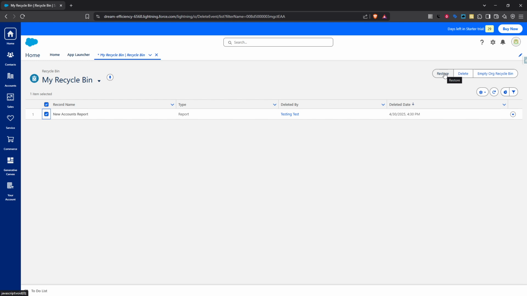This process not only helps to retrieve any mistakenly deleted data, but also emphasizes the importance of knowing your way around Salesforce's features.